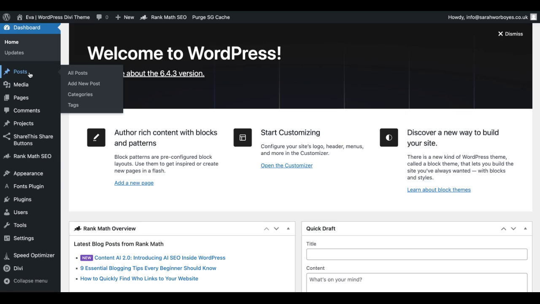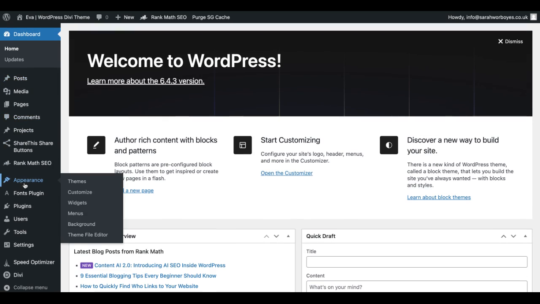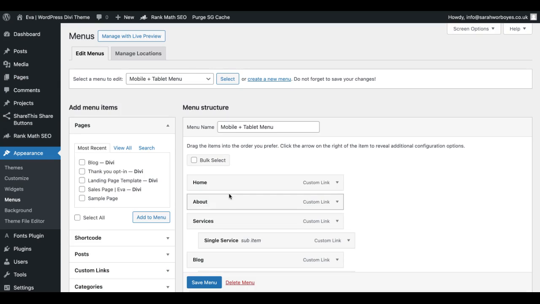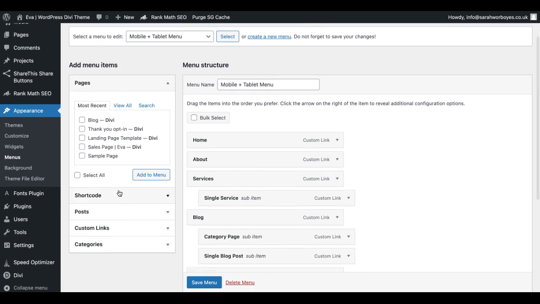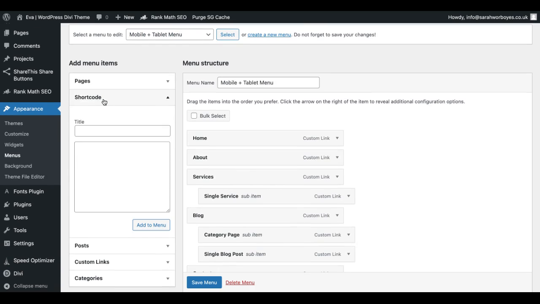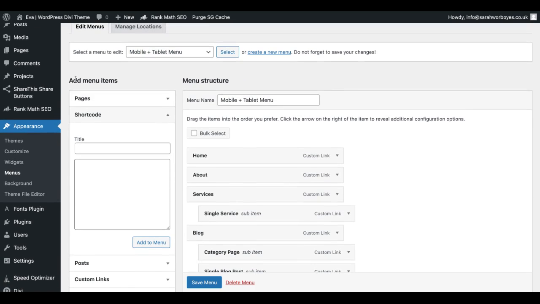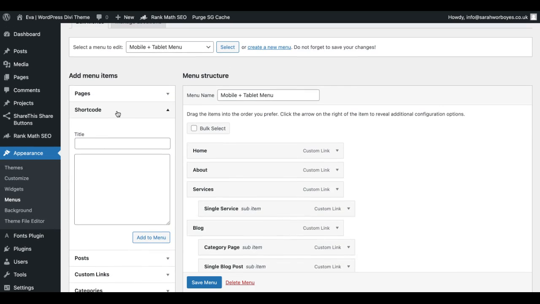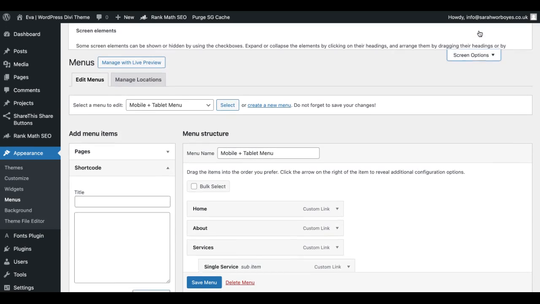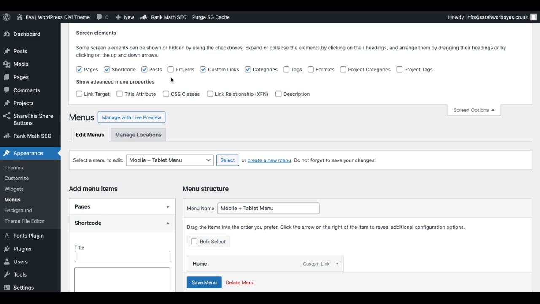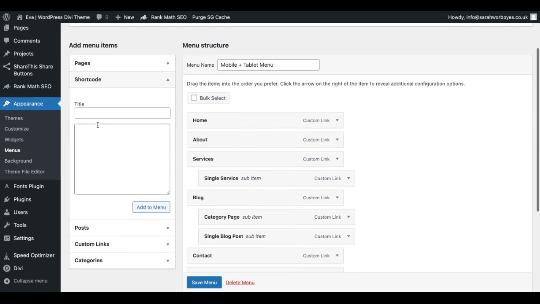So now that we've grabbed our shortcode, we can go back into our menus. From here, I want you to select your mobile and tablet menu. Then we can add a shortcode in. So you should see this in your drop down of your menu section that it says shortcode. If you don't see this, go up to Screen Options, and there will be a section that you can tick up the top, shortcode, to turn it on if you can't view it at the moment. Once you've done that, you should be able to view it.